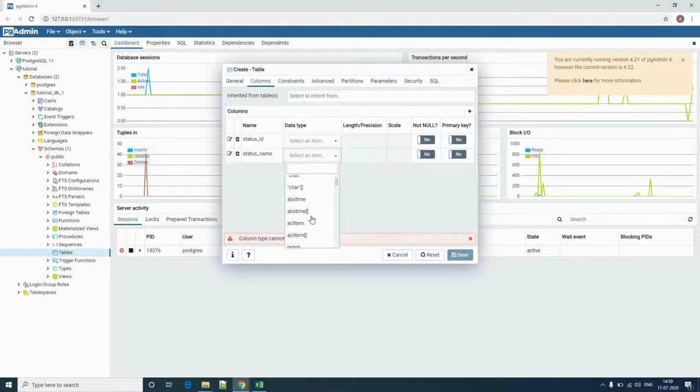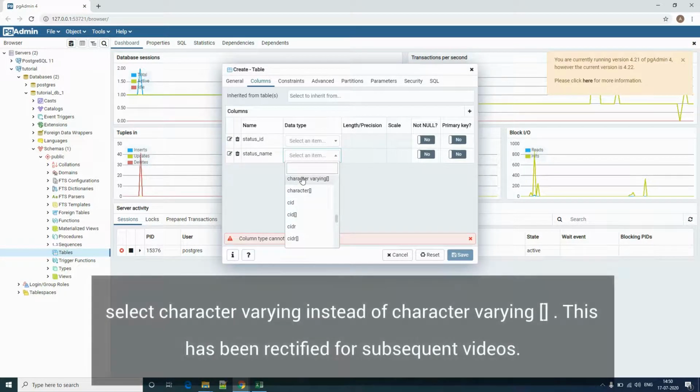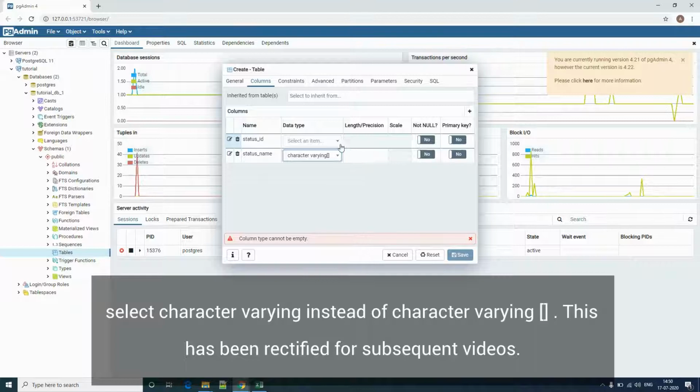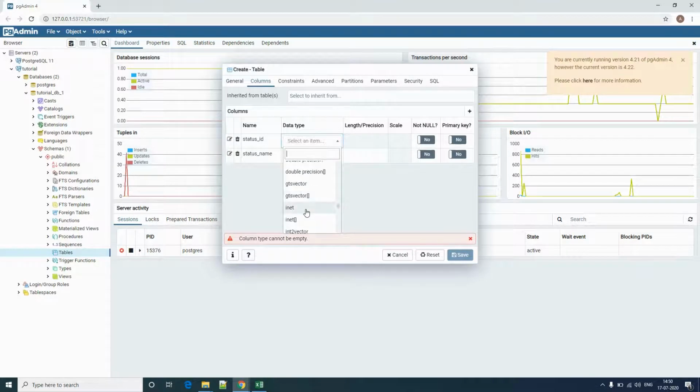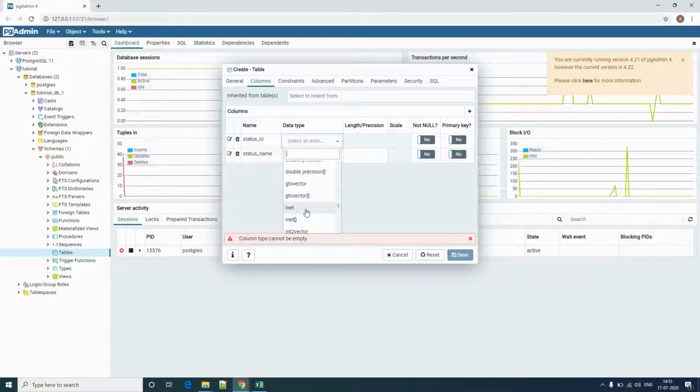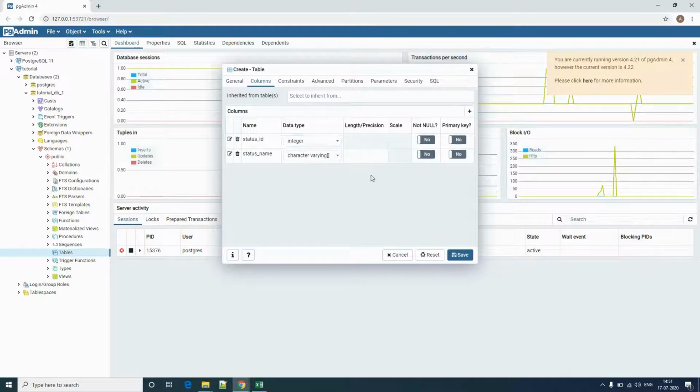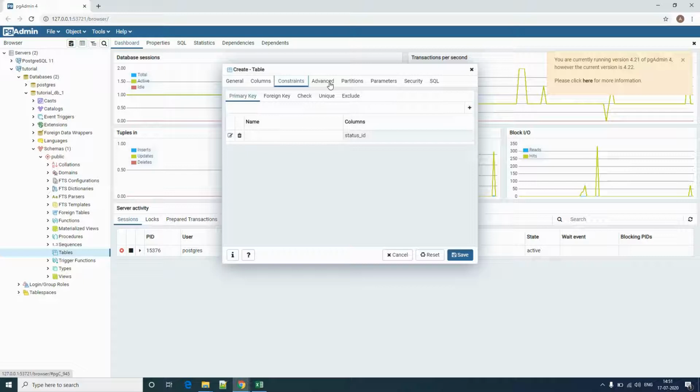So this is arranged in alphabetical order. So I'll just click here, character varying, and status ID, I'll put it as an integer because that is a primary key, and typically you can visualize it as a serial number in a physical register that you may be owning. So let's select it as integer, and then both of them should not be null. So that's why I would make these two as yes, and status ID is the primary key. I'll click here. Then further things we don't need to worry about.